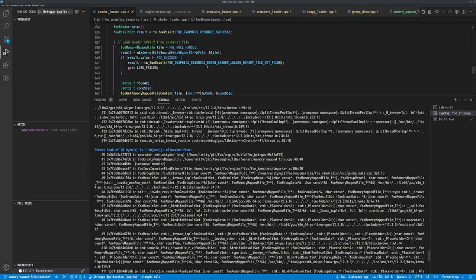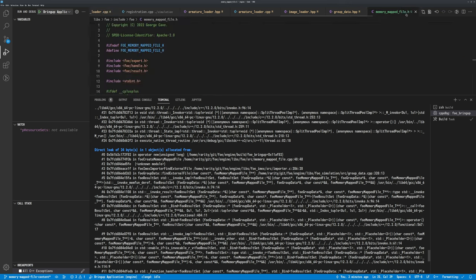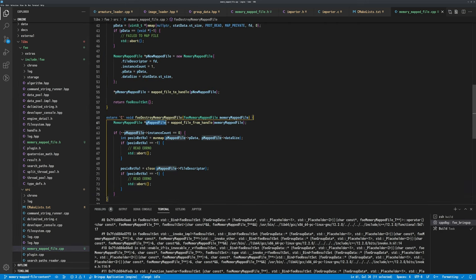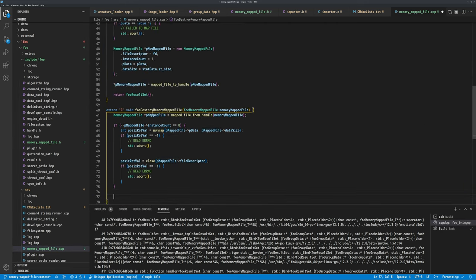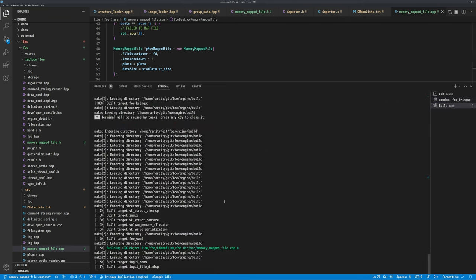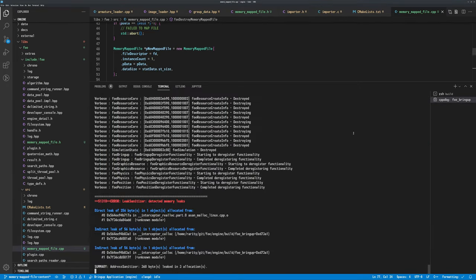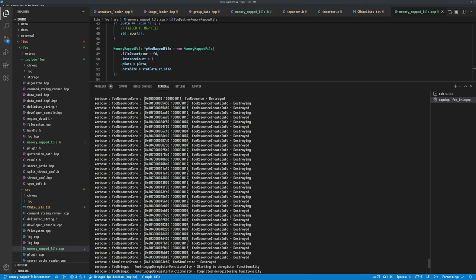I'm missing something. Oh, yes, I am missing something. I am a big old dummy. I'm freeing the file. I'm not freeing the actual, like, this. So I need to delete that. Excellent. So all that's left is stuff that's outside of my application, which I have no idea what they are. These are probably to do with the Vulkan and, well, address sanitizer, rather than my application. That's great.